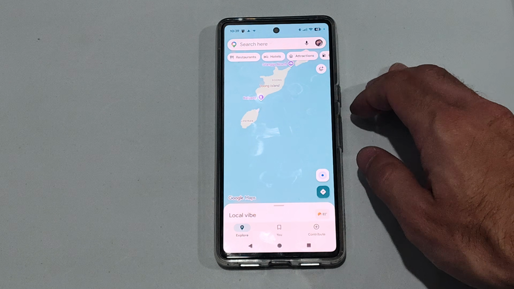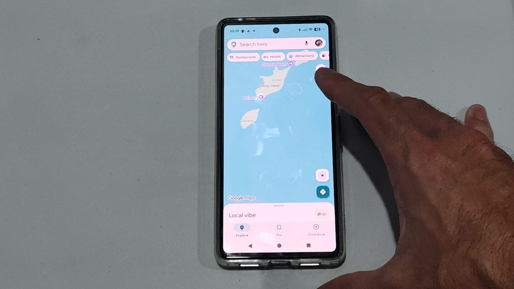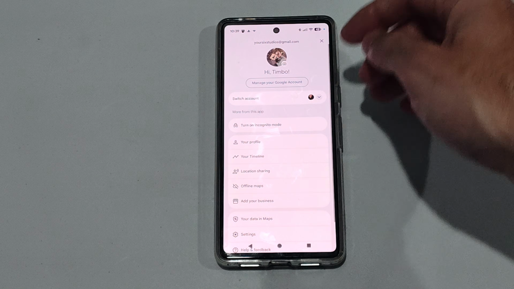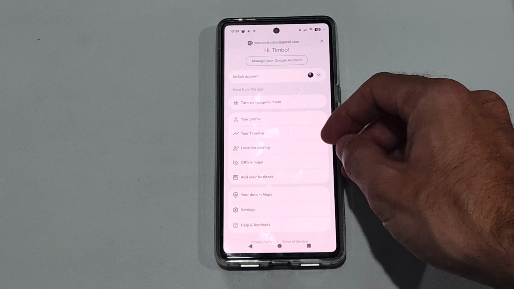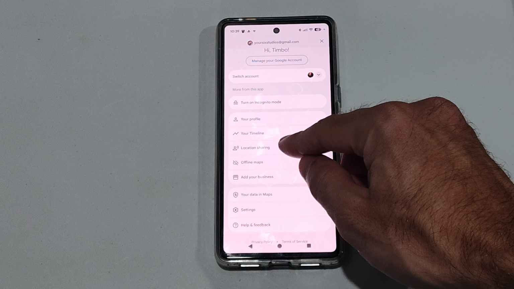They're going to be represented by like a little blue dot, and you can choose if you want it shared indefinitely or just for a few hours. So sometimes I'll do that if we're at a concert or something like that. We can see where everyone is. So you can just choose that.